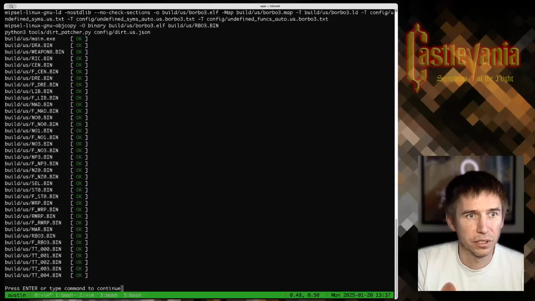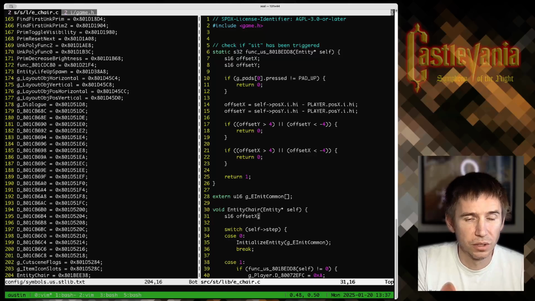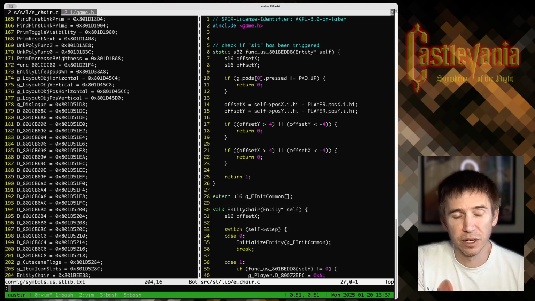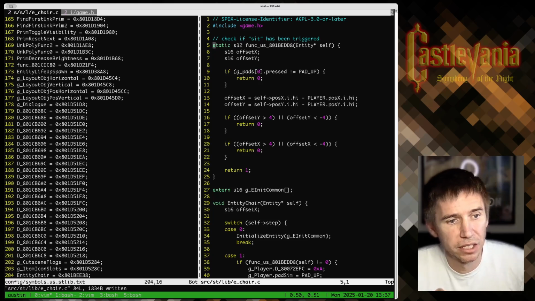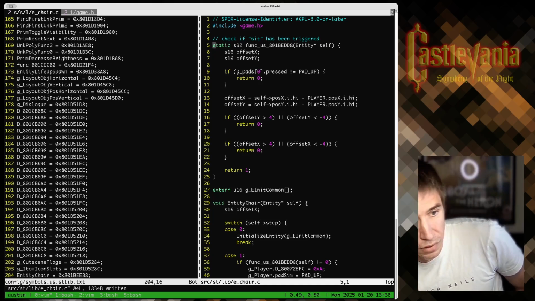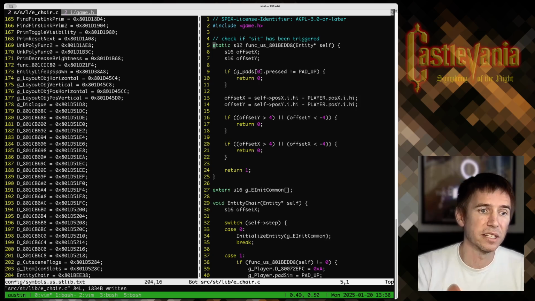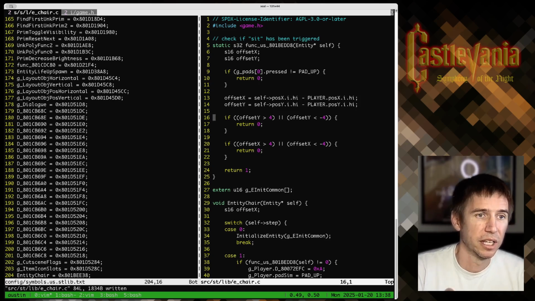And we're good. So the last thing, let's see if we can. Now it doesn't matter what this helper function is called because it is static. It can't be accessed from outside of this, so we could call it whatever we want. There's no symbols referencing it, but we do have this entity chair symbol that we can use.